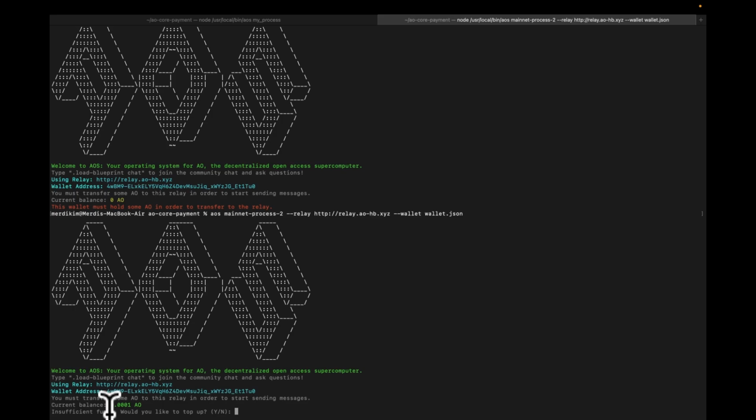So here's the thing. I already have some AO on my address, the address that is trying to create the process, but I've not funded the node yet to say, hey, I can fund this node so that this process can start relaying messages. So it's asking me, would you like to top up? Yeah, I would like to top up.